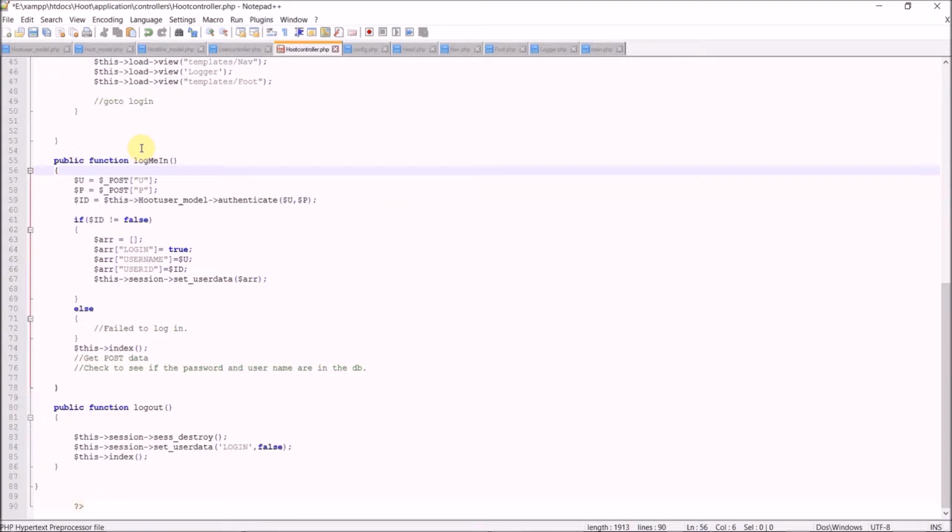Sorry. We have public log me in. I'm going to say local variable u equals post u. Where am I getting this u from? I'll show you when I get to the form. Local variable p equals post p. Again, I will show you where I get this p from. Then I'm going to call a new function we haven't created yet in the Hoot user model. This is going to be ID is equal to this Hoot user model authenticate and pass in the username and password. I'll explain what we're going to do here in a moment.